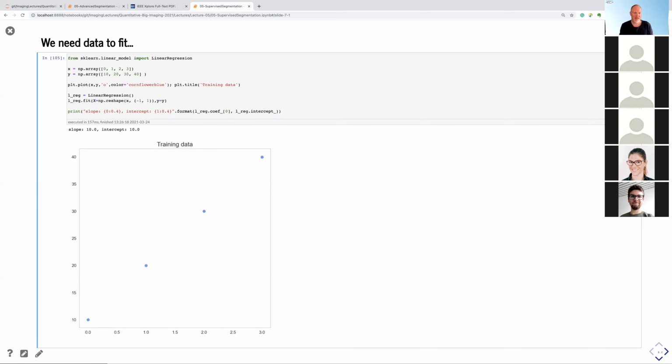So let's take the basic data set. We have 2 arrays with the numbers 0, 1, 2, 3, and that corresponds to values 10, 20, 30, and 40. We get this straight line doing a fit to it, and we see that the slope is 10 and the intercept is 10. So that's not very special about that, but now we want to bring that into our data and see what happens.